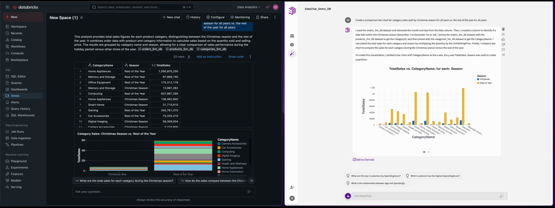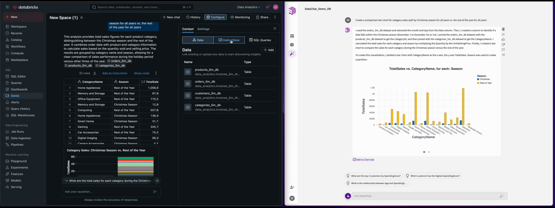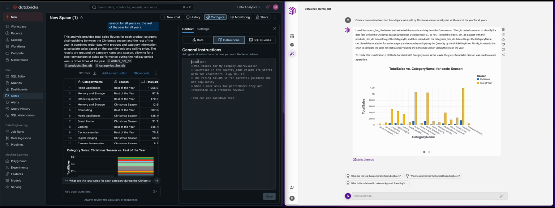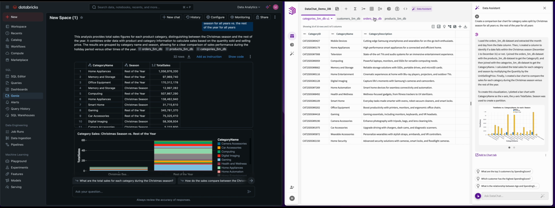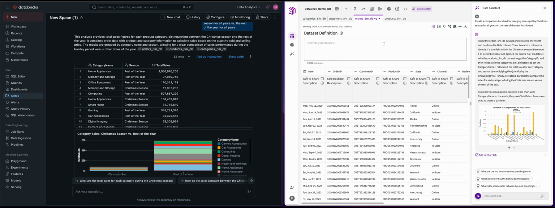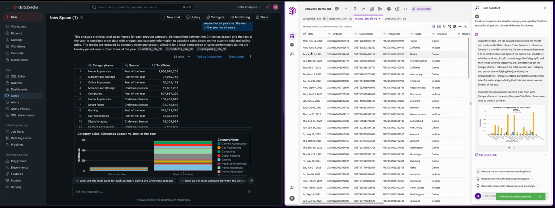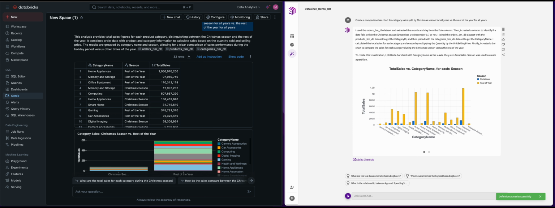Let's say that my holiday season is very specific, from Thanksgiving through the 25th of December. I can add this context to Databricks under Configuration Instructions and press Save. And I'll do the same in DataChat using the dataset definitions in the Data Assistant Dictionary and also press Save. And then from here, I'll rerun this question again, this time instead asking for averages.